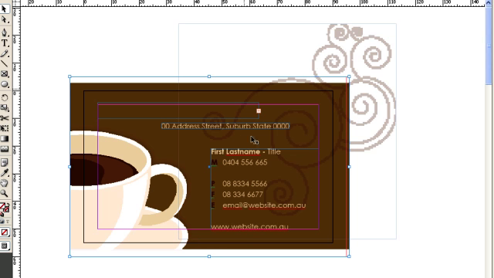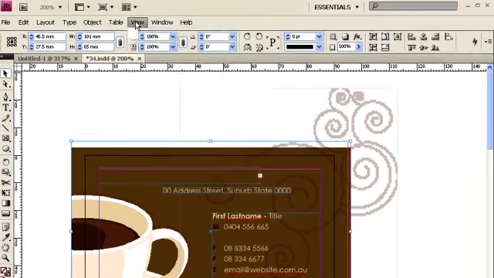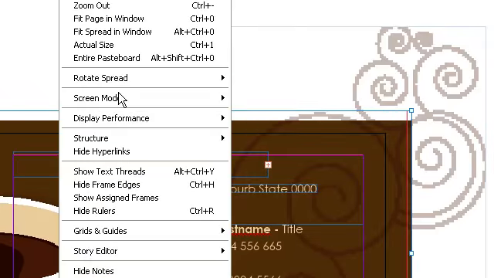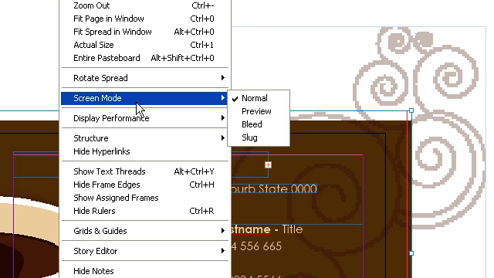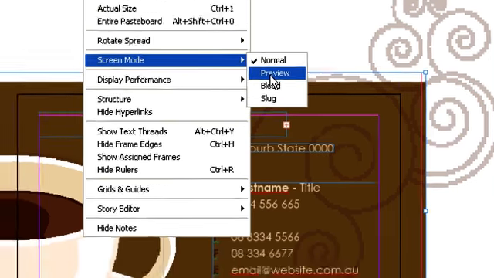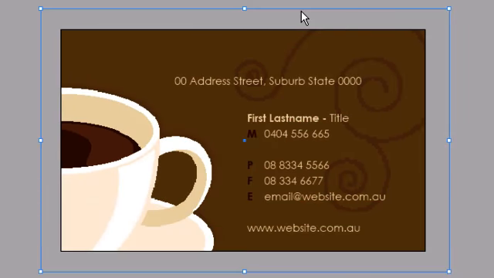Basically that's the view that you see with all the lines, but you can also go up to your View menu here, and in Screen Mode you can change it to Preview, and it gets you a nice clean look at what your business card will look like when it's printed.